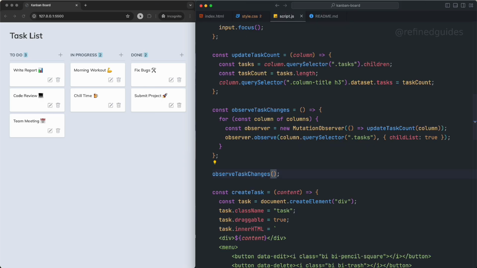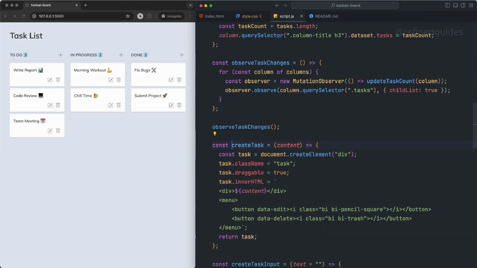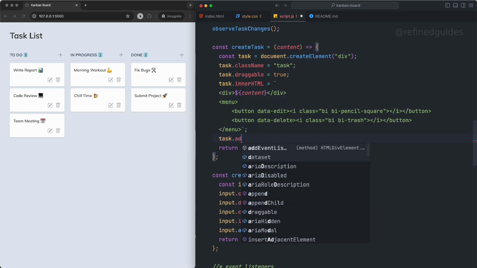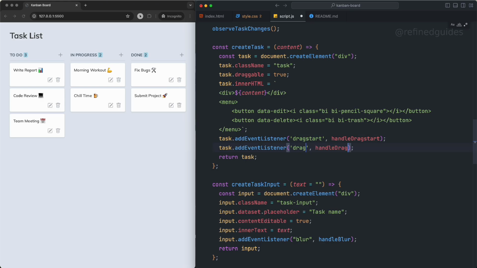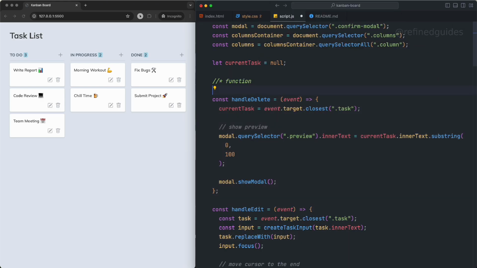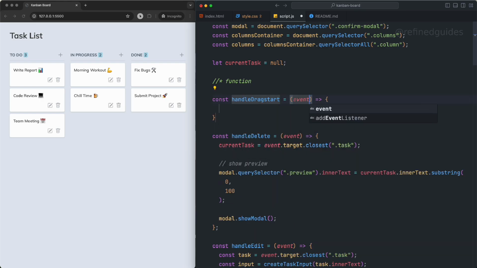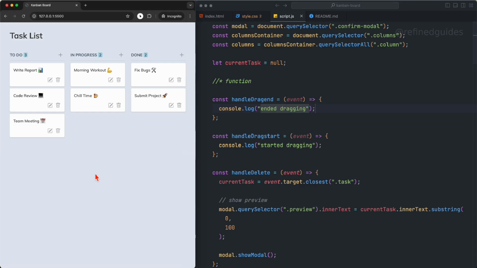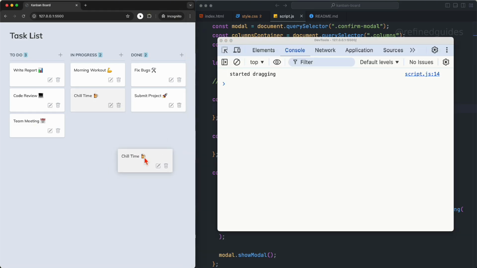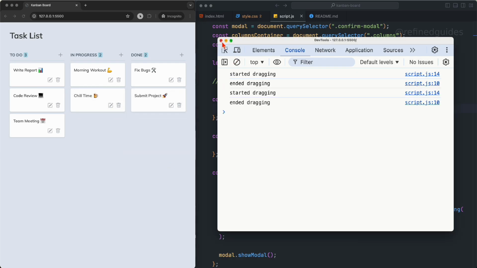For the drag and drop feature, let's start with the draggables. Here, attach a dragstart and dragend event listener to each task. The dragstart event triggers when the task is picked up, while the dragend event triggers when the task is released.